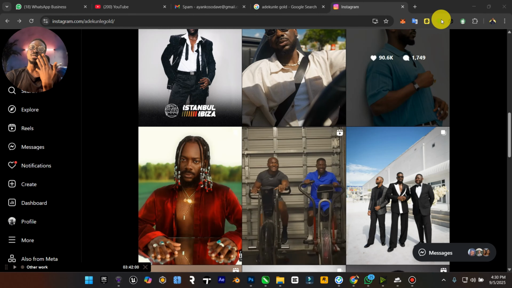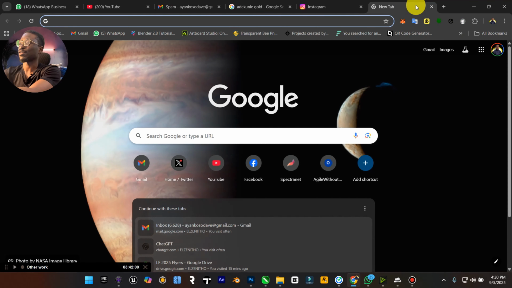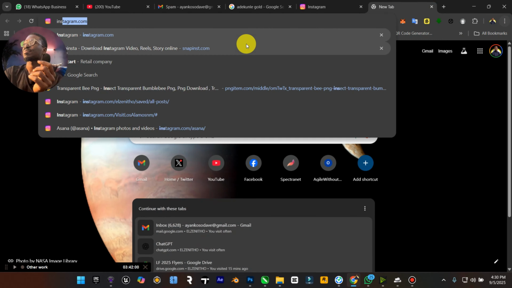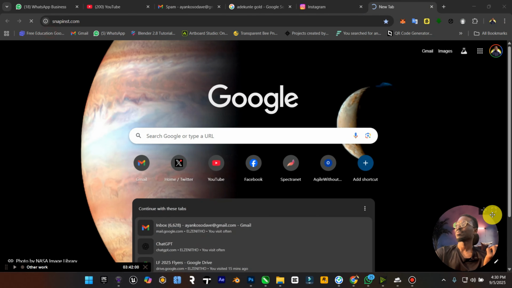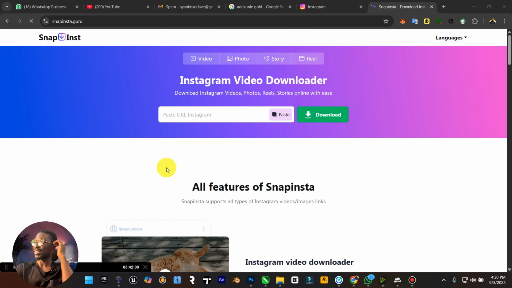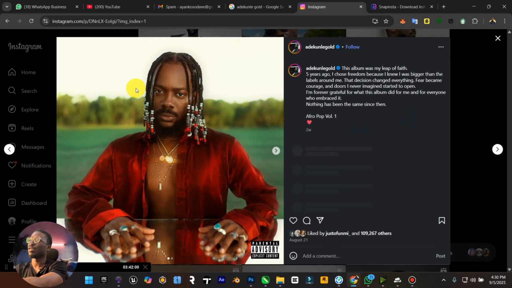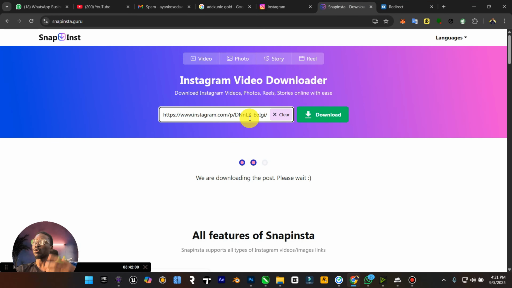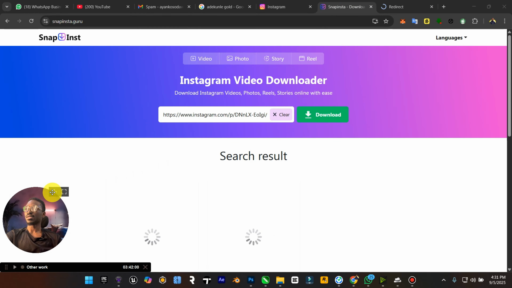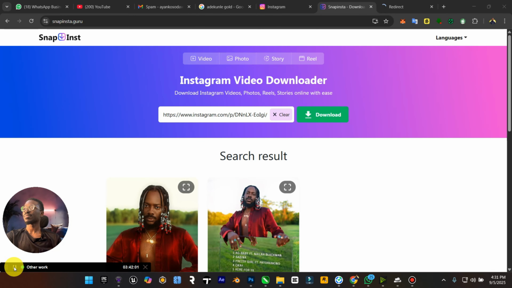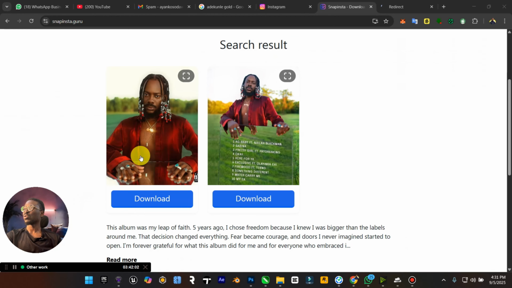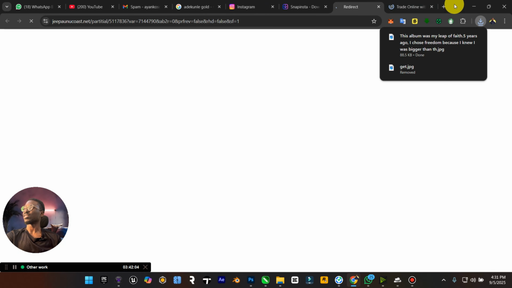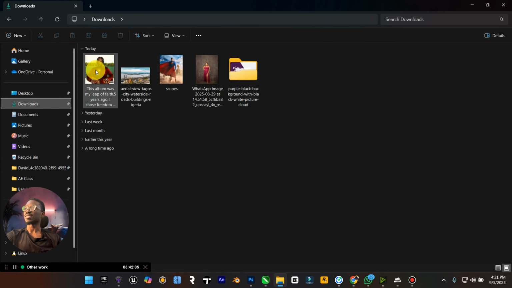So this is how I download images from Instagram. I just go to snapint.com. Let me bring this here. Snapint.com. What you want to do is look at the image you want to download, copy the link, take it here and paste it. Now it's going to load up. Yeah, so we have the two images. What you want to do is just download this one. After downloading it, you go to your folder. You can see that it has been saved.